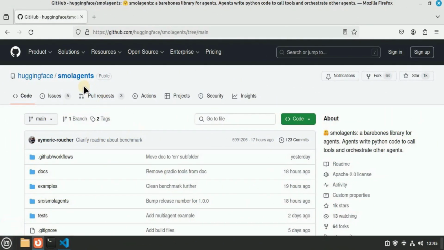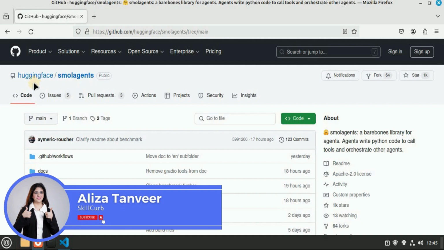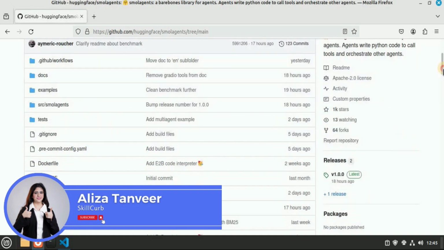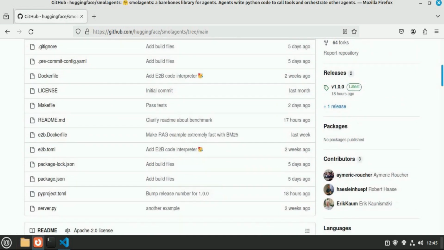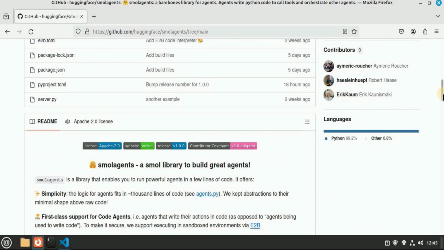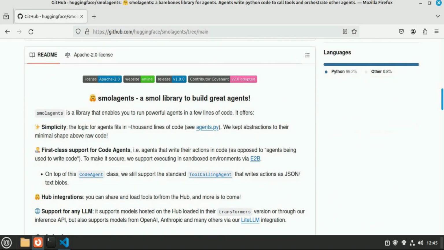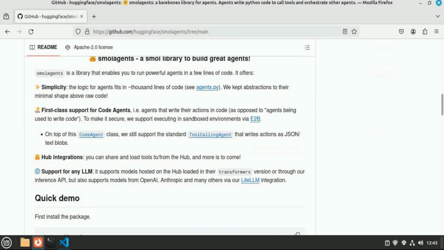Right now, I'm in the official GitHub repo of Small Agents, which is actually present inside the Hugging Face repository. You can see that there are a large number of files. And here they've also provided us a description about the simplicity and the first class support for code agents. Moreover, it also has support for any LLM, including the Hugging Face Inference API, OpenAI, Anthropic, and almost any LLM via LiteLLM. And that's exactly what is written right here, that it supports models hosted on the Hub, loaded in the Transformers version or through the Inference API, but it also supports models from OpenAI, Anthropic, and many others via LiteLLM.